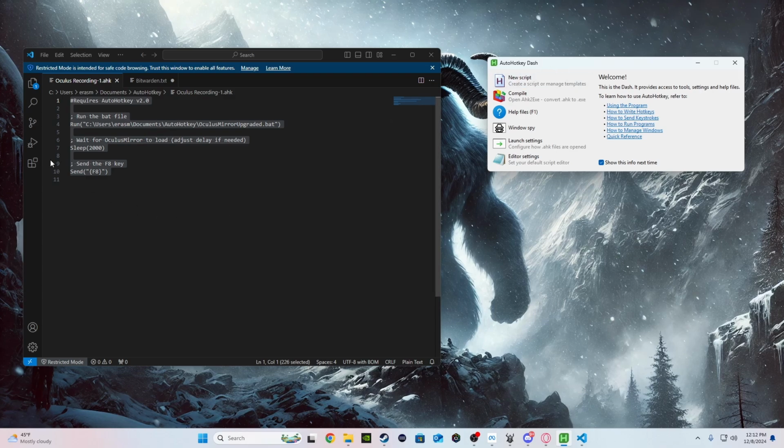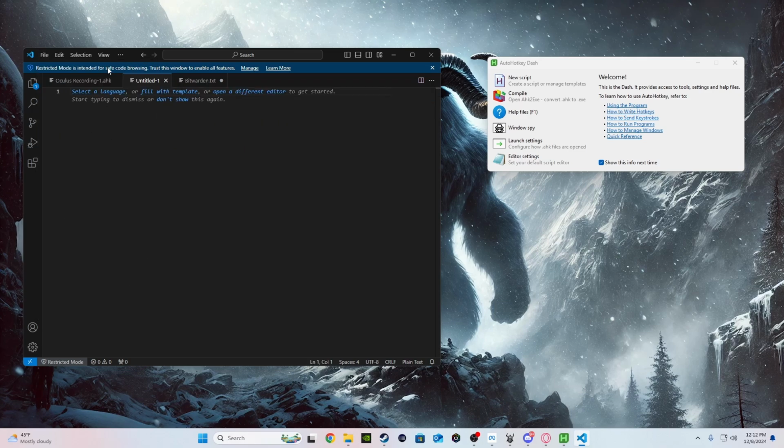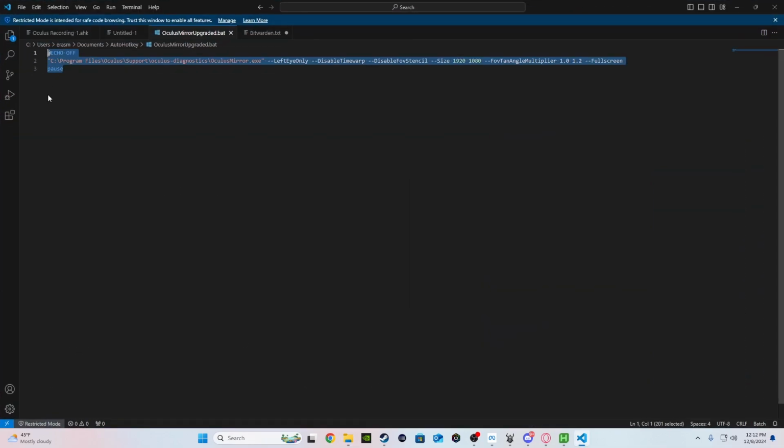Don't do anything. Then what you want to do is make a new file. Don't click new file, new text file. It's confusing. I don't know why they do this. And then in here, you actually want to paste this code right here. Now you can keep the pause on or off. Pause just means it will keep the command prompt open, so if there are any issues, you will be able to read it, and otherwise it will close.